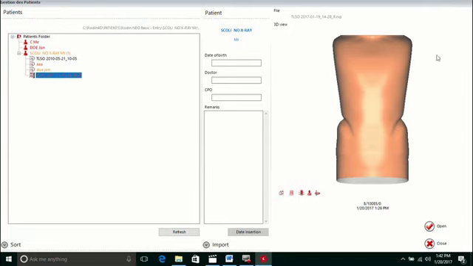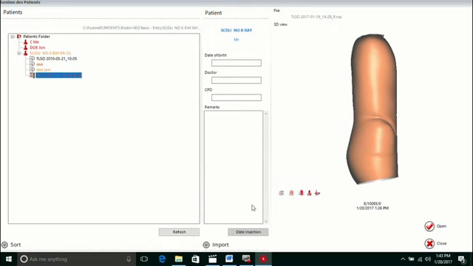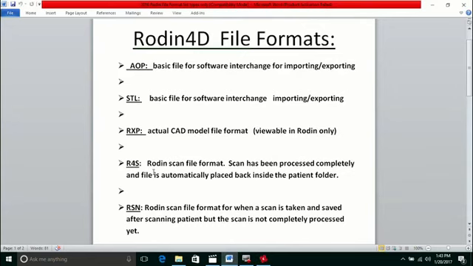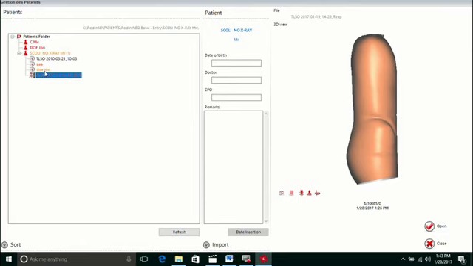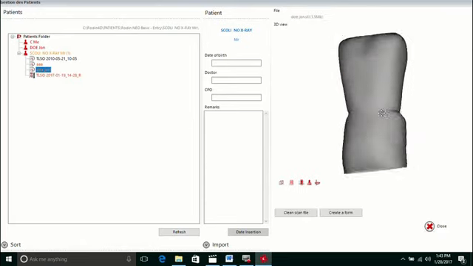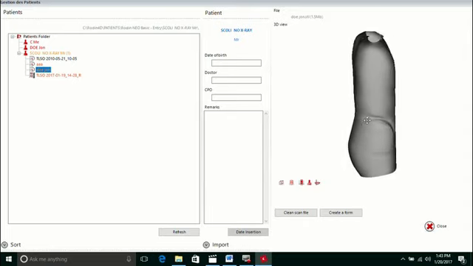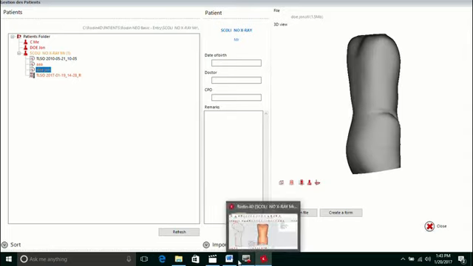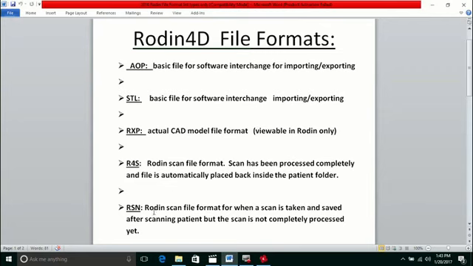RXP, let's take a look in the patient manager. As you select on your model, that's the gold one. The R4S, that's the actual scan that was taken. That gets automatically saved inside the patient folder. And that will show up as a gray model or a red model depending. But that would be the R4S. Next you have the RSN. The RSN is when you take a scan and you save it before you process it into the Rodin modification software. Alright, so that's the rundown on the file formats.